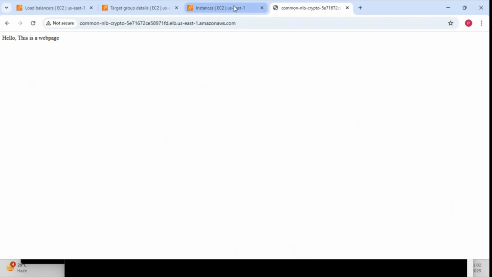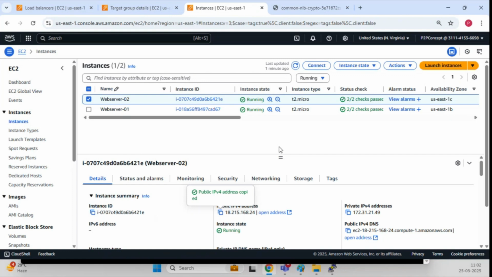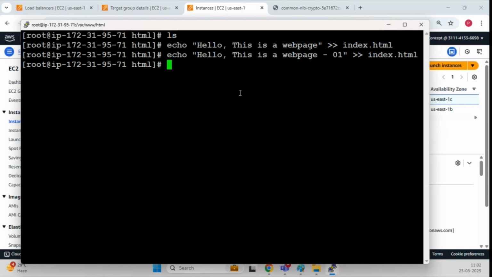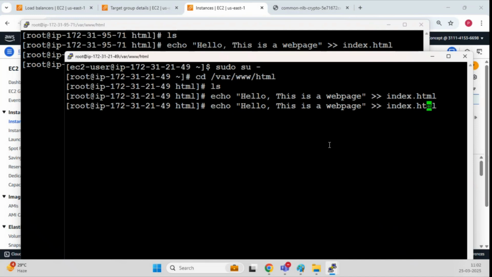To do so, what we need to do is go here. We have EC2 instance number 1 and EC2 instance number 2. Two instances we have. So now I will go to 01 and 02 and make some changes. Here I will say page-01. Similarly, here I'll say page-02. Okay, so I have made the changes here.